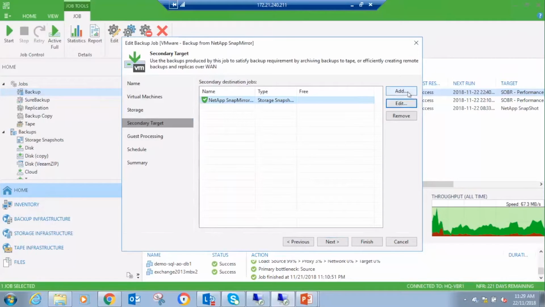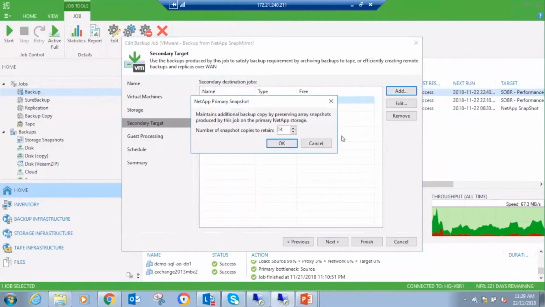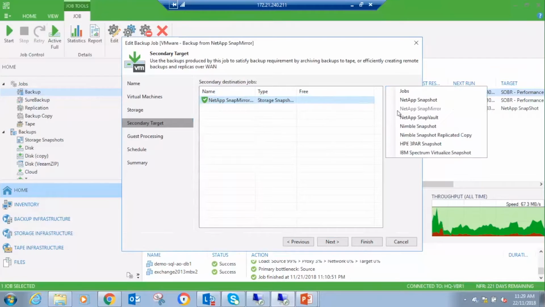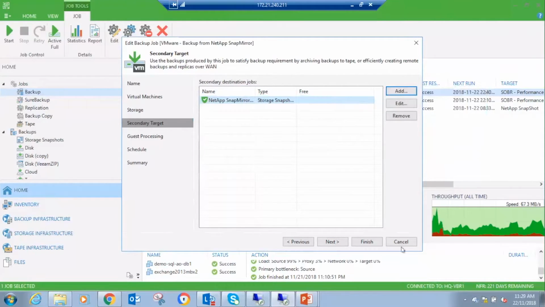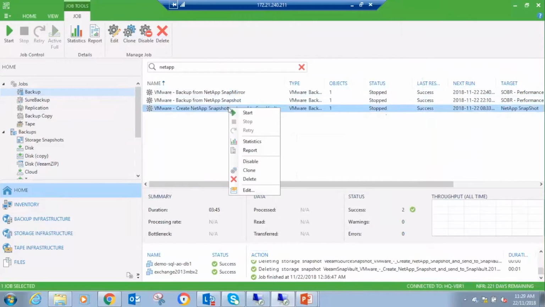The other options in there, we're really just being able to retain a next number of snapshots on a primary array or a secondary array. So you'll notice that you can choose SnapVaults as well. And I'll show you that on the other job. So this one here was really just to showcase that we can back up from the secondary array.